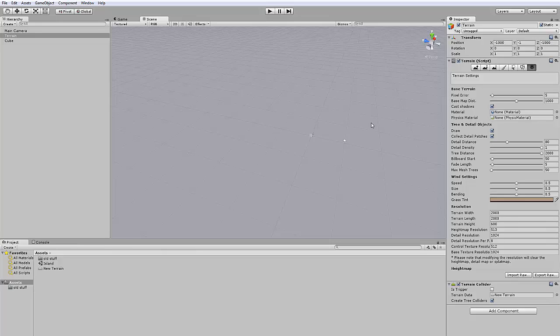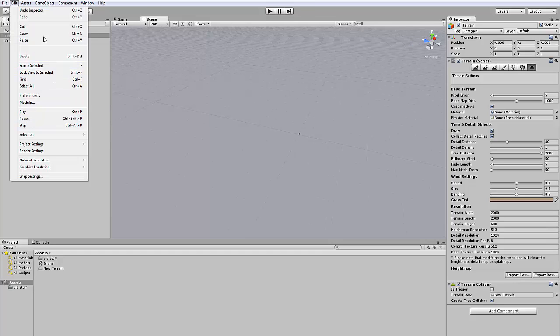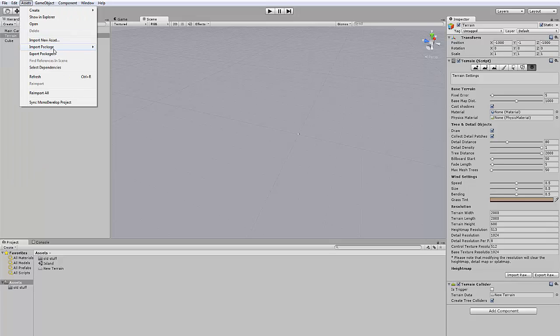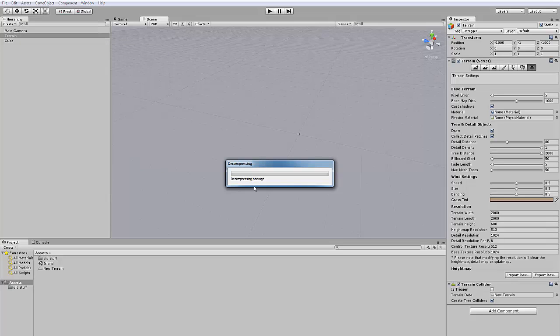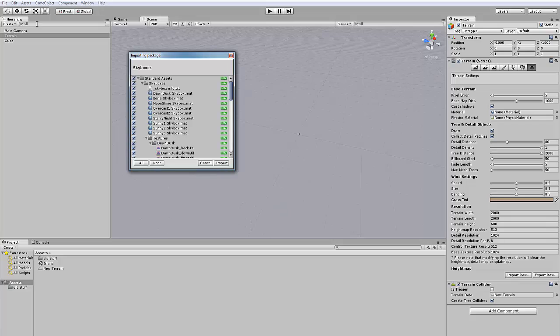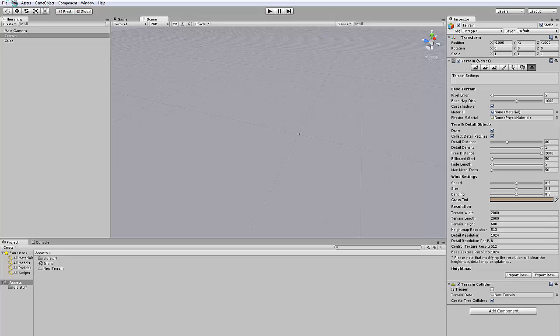On the plane, at the y coordinate 0, there will be the water, and because I moved it, now all is under the water. To use the water that is delivered with Unity, you can just go to Assets, Import Package, and what we need is Skyboxes. Just click import. This should take a while.